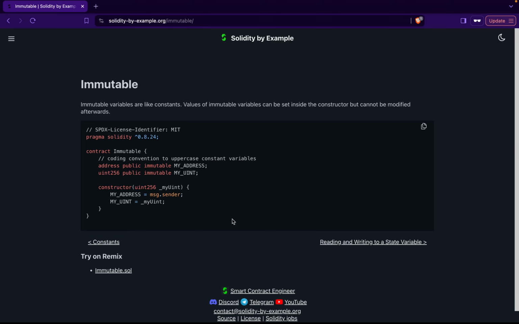So next comes the immutable variables. Immutable variables are like constant values. Once these variables are set inside a constructor, their values cannot be changed afterwards.